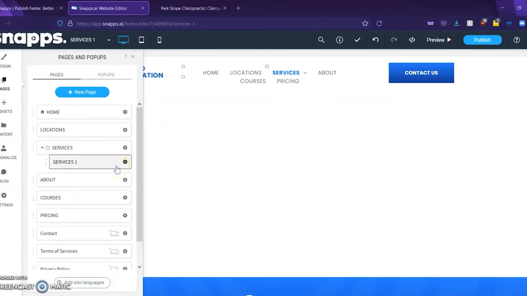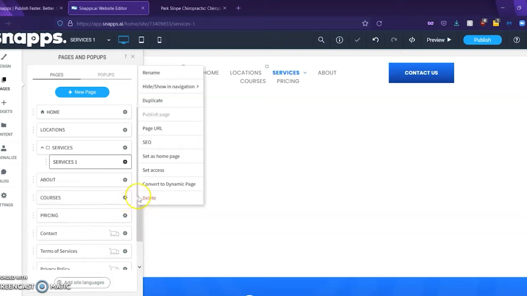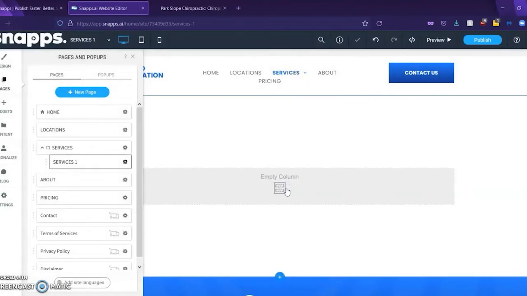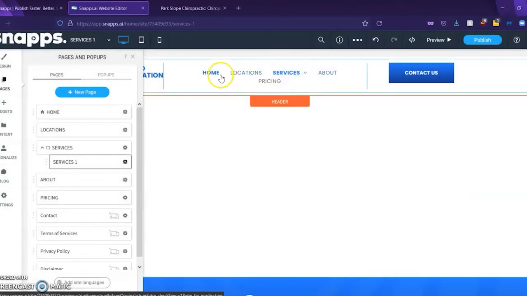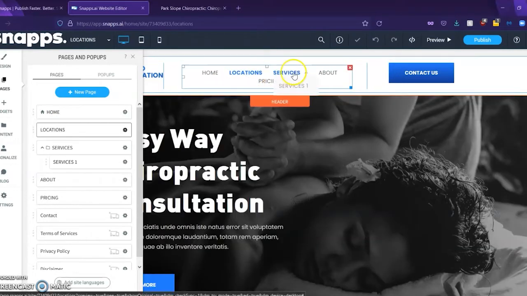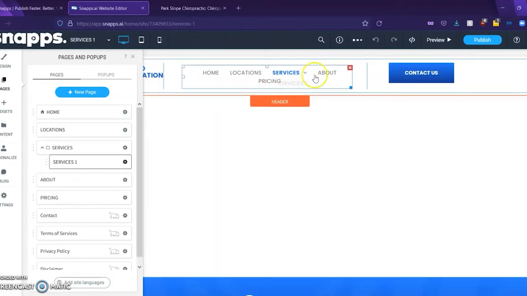So the last thing we're going to do for the menu bar is we're going to delete a page. So say we don't want the courses page, we're going to go to the little gear icon, click there, click delete, and now it's gone. Now you're left with home, locations, which is a duplicate of home, your services pages, your about page, and pricing.